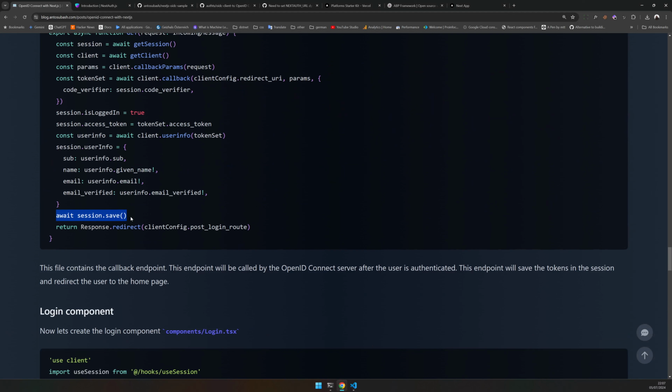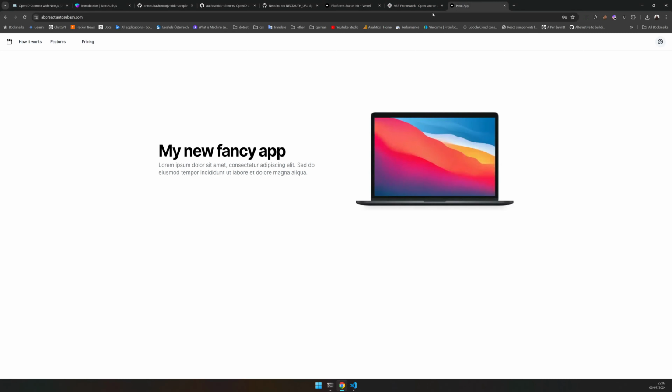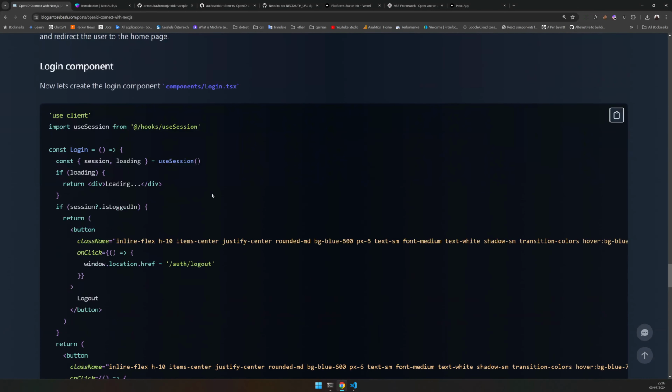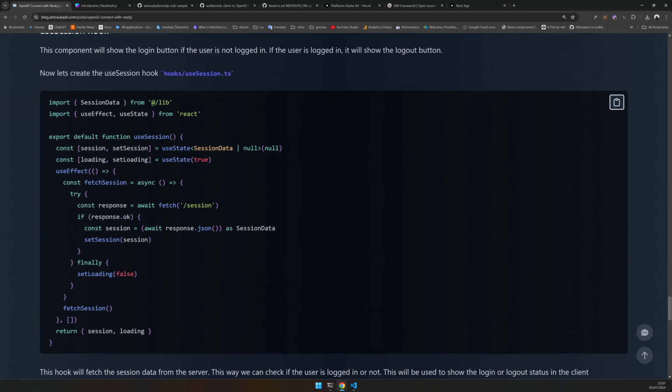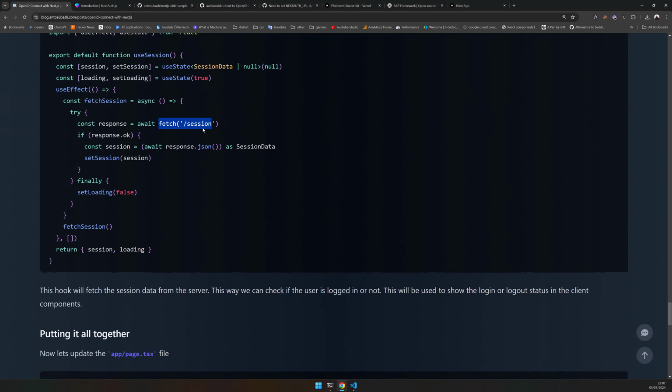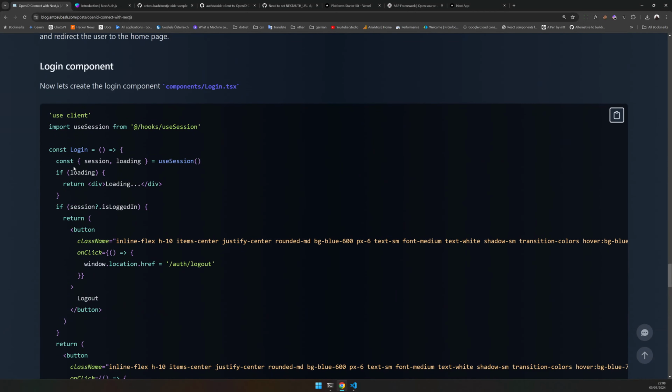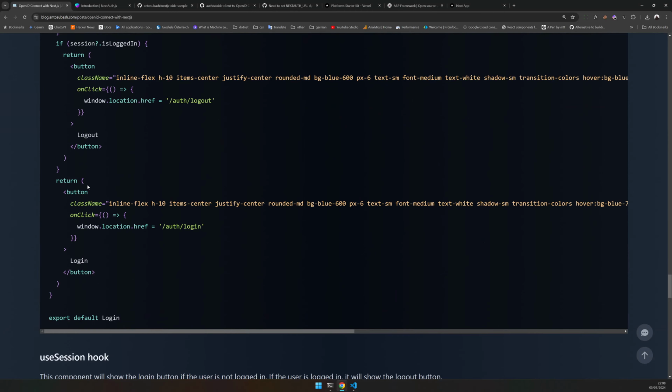And then you can save the session, and then you can redirect the user to the post login URL. So in my app, I have redirected to this URL, which is abpreact.antosubash.com. So now we have a login component, which will use the use session hook, which we have created here. So this hook is basically a fetch to the session. The session will provide whether you are logged in or not with user info. That's what's happening here, and we are using that here and then displaying a login or logout button.